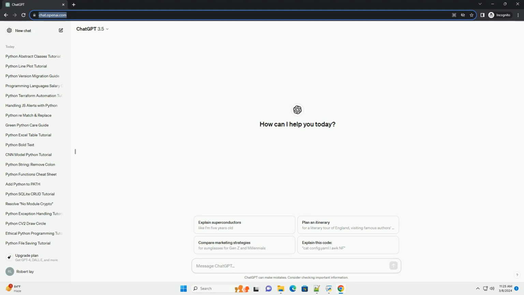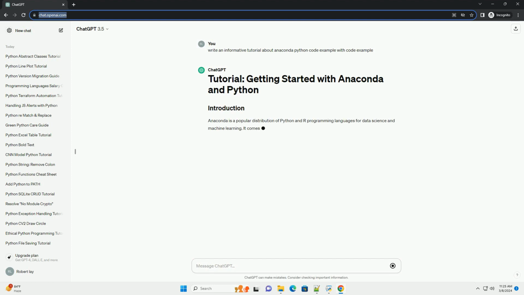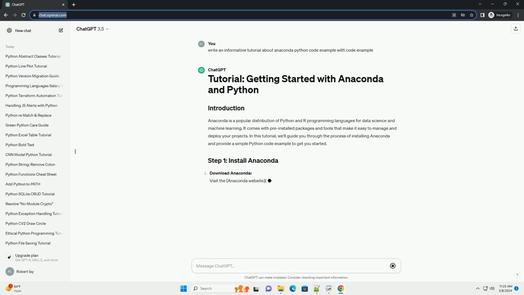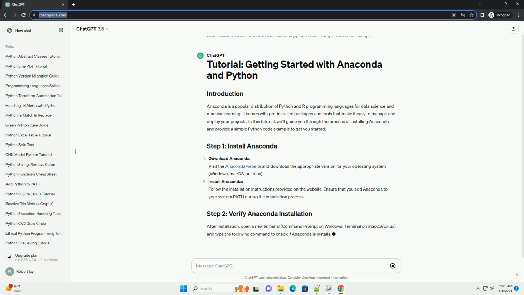Anaconda is a popular distribution of Python and R programming languages for data science and machine learning. It comes with pre-installed packages and tools that make it easy to manage and deploy your projects. In this tutorial, we'll guide you through the process of installing Anaconda and provide a simple Python code example to get you started. Download Anaconda.